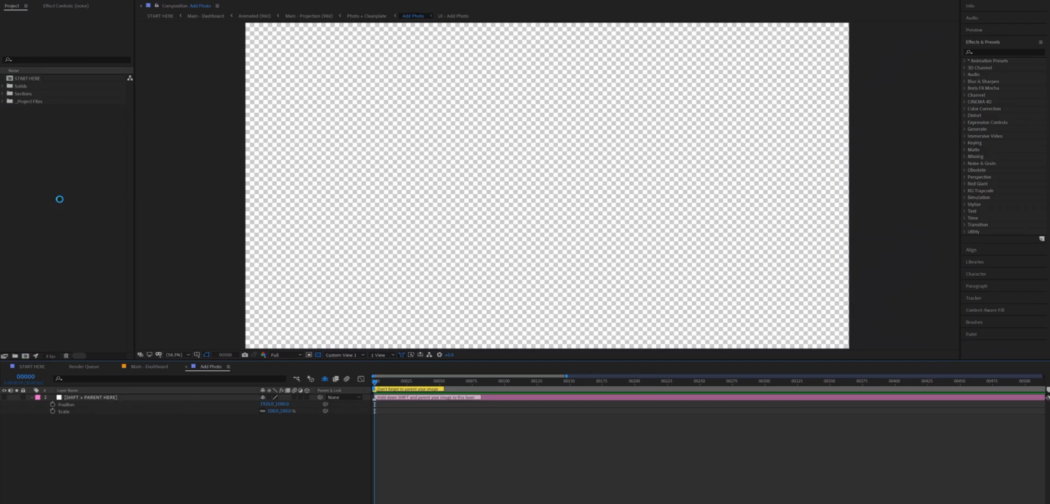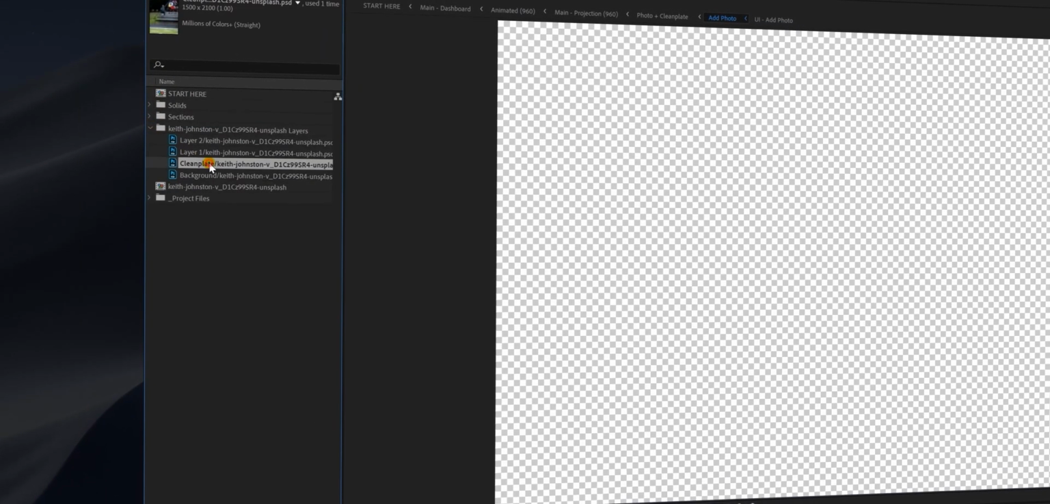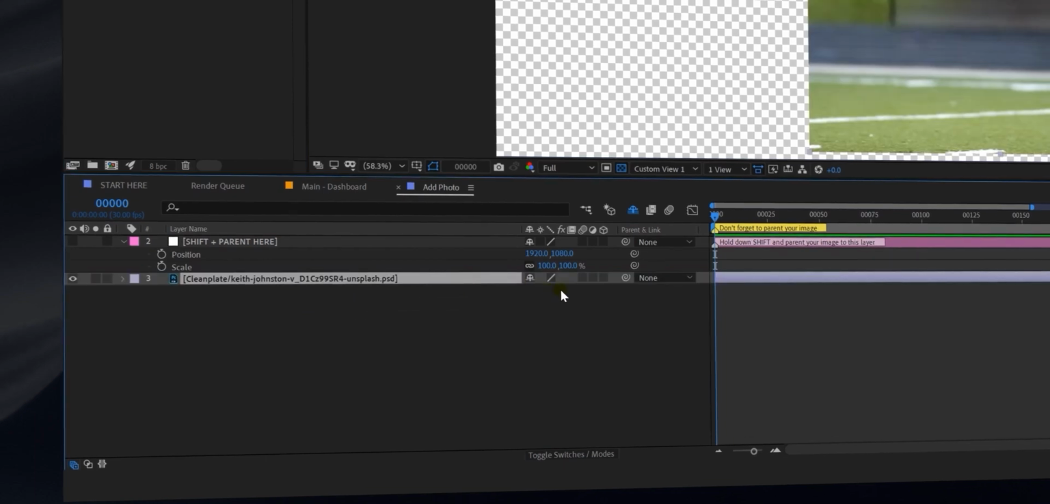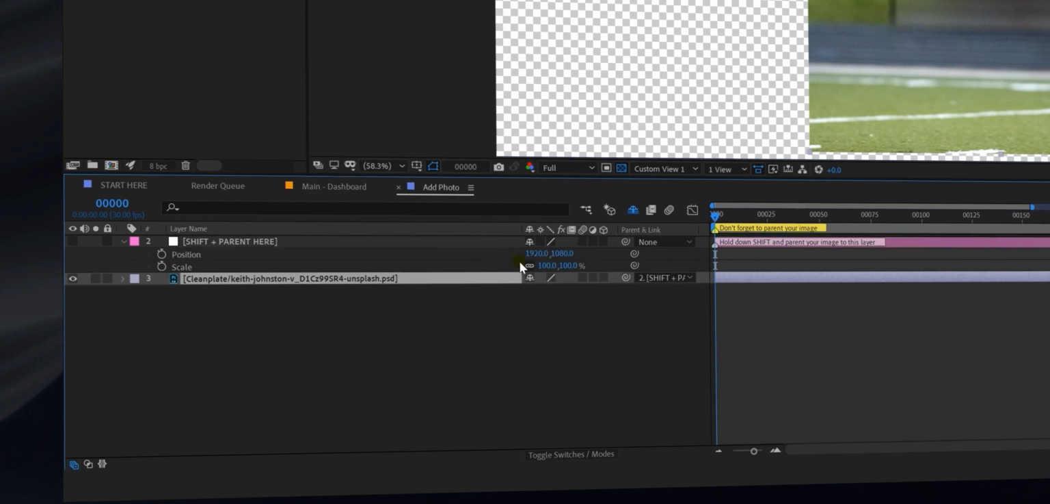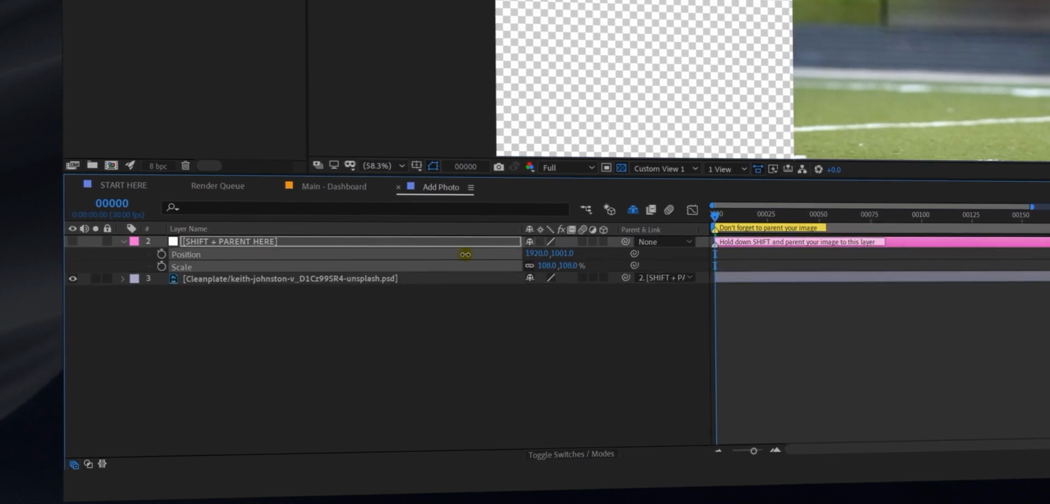So when we do so, just make sure that our import kind is set to composition, and we should see all of our layers here in a separate folder within the project window. So let's drag our clean plate just over here into this composition and parent it to this layer above while holding shift. We'll then scale this layer up from the parent layer so it fits our composition and we can't see any gaps around the top or bottom edges.